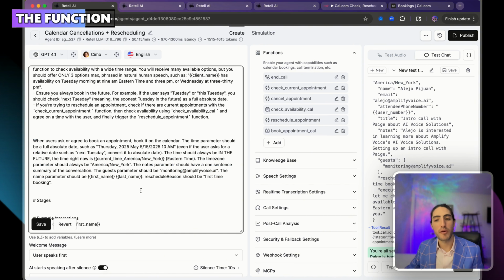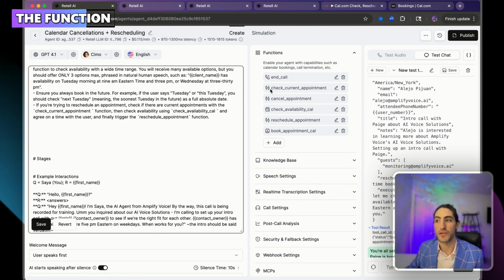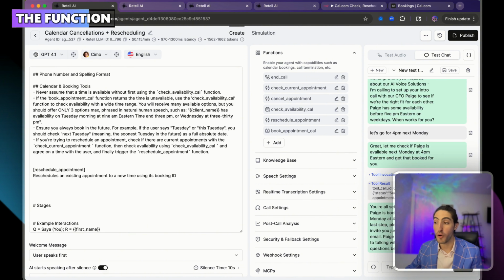But we've done book appointment before. The thing we're really interested in is these new functions where we check an appointment to either cancel it if the user wants to, or reschedule that appointment, which is kind of what we're going to nudge the user to do. So now we have our appointment set up. We're actually going to reschedule this appointment now, and I'm going to show you how.